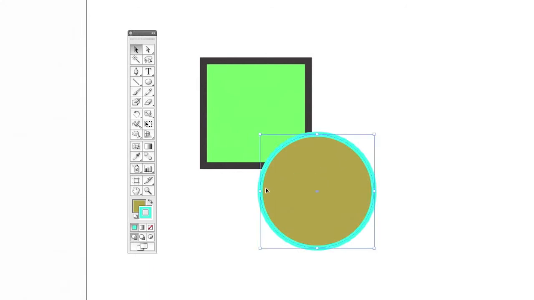If we select an object and want to quickly change the stroke color and fill color and swap them out, we can click on the icon that's just in the top right hand corner between the fill and stroke swatches. Doing this will swap out the fill color and the stroke color in one click.